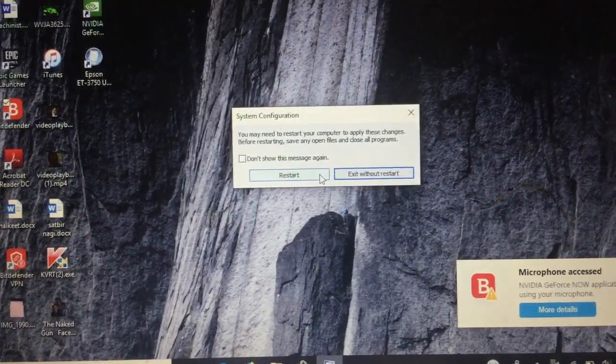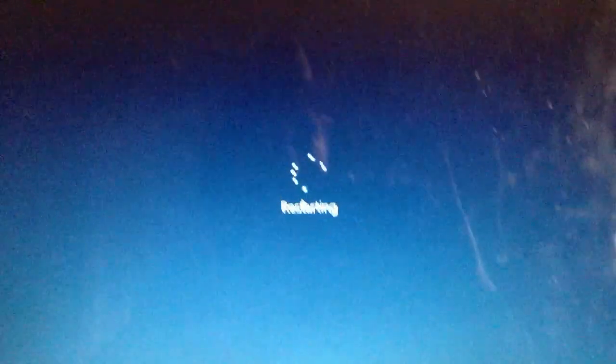And it says this, hit restart. So now it's just restarting. So this might take a while, so I will be right back.